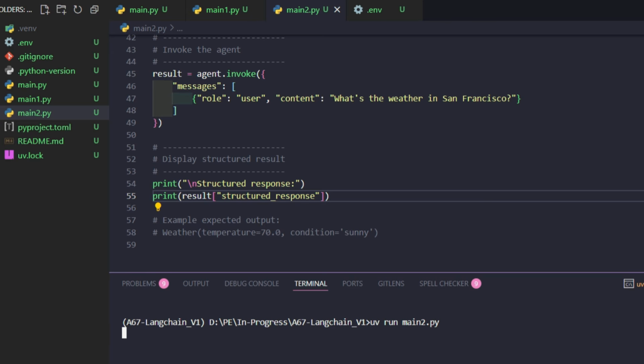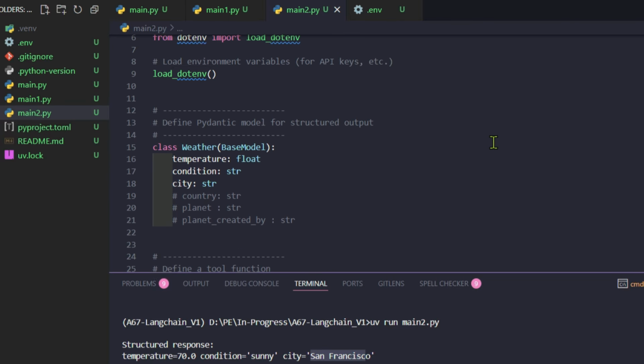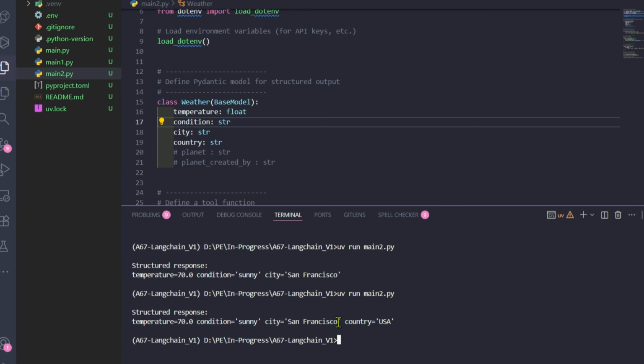So I can say uv run main2.py, and I can see that the structured response is this: temperature is 70, condition is sunny, city is San Francisco, because we want it in this particular format. Okay, so let me show you a surprise. If I put it in this format, I want the country as well in the form of string. Let's see what output it gives you. So you can see that it added the country of USA.